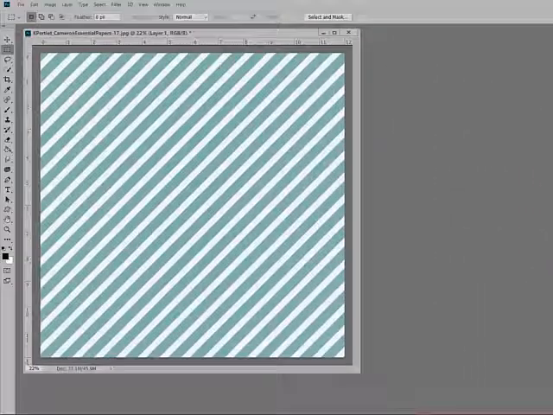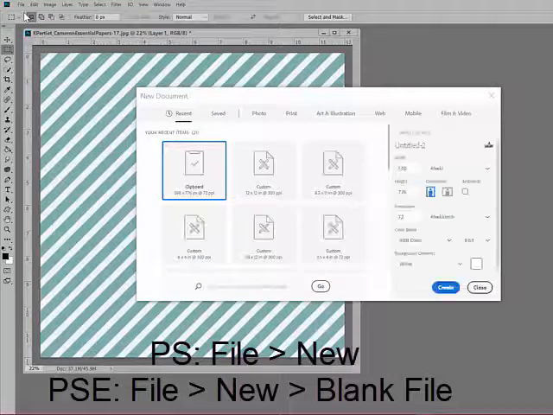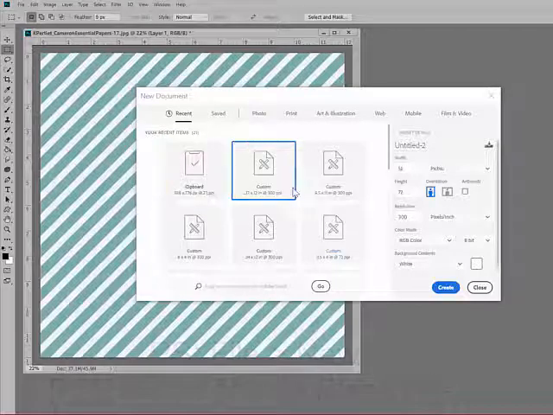Now open a new 12 by 12 inch document. Go to File, New, or in Photoshop Elements, go to File, New, Blank File, and then fill in the New Document dialog box to create a 12 by 12 inch document at 300 pixels per inch. I'm using RGB color mode at 8-bit and a background content of white. It doesn't matter, you're going to cover it up.